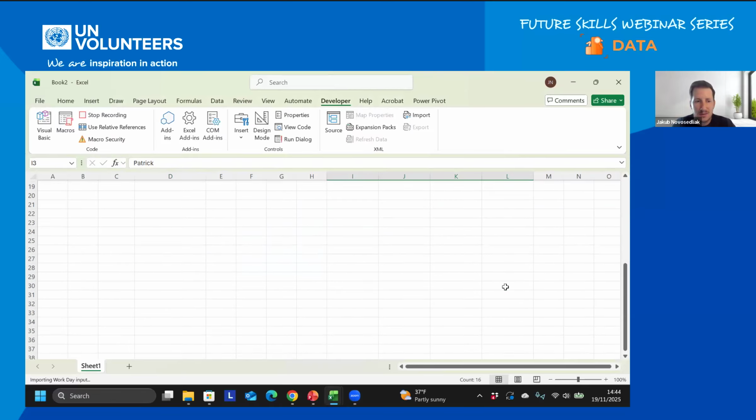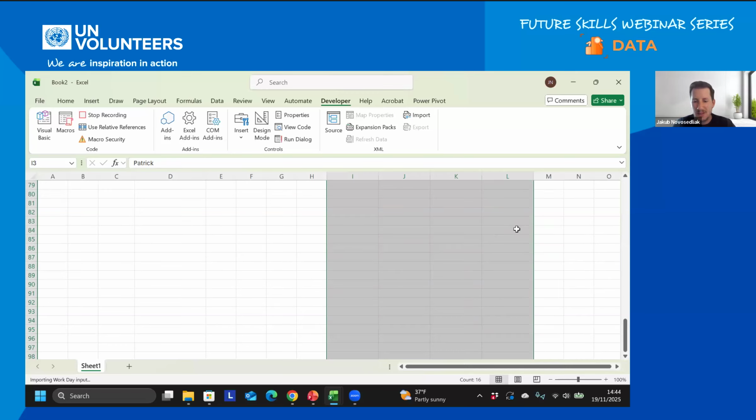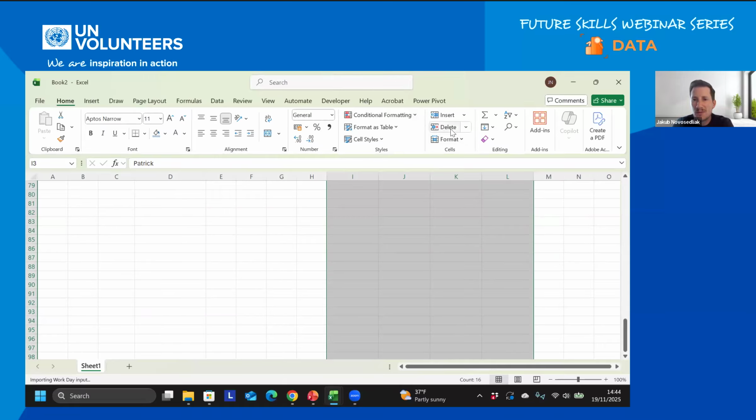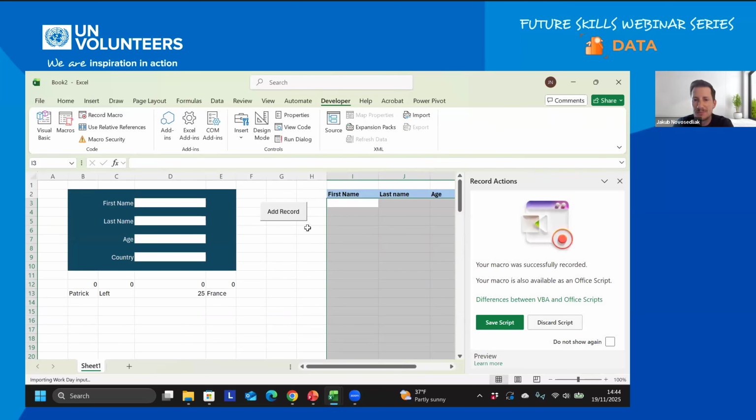and let's expect that we have 100 records in the table. So I want to remove all 100 records. So I will select the table from cell I3, I think, to L100. Okay, and I will just go to home and delete. Records were deleted. I go to developer and stop recording.